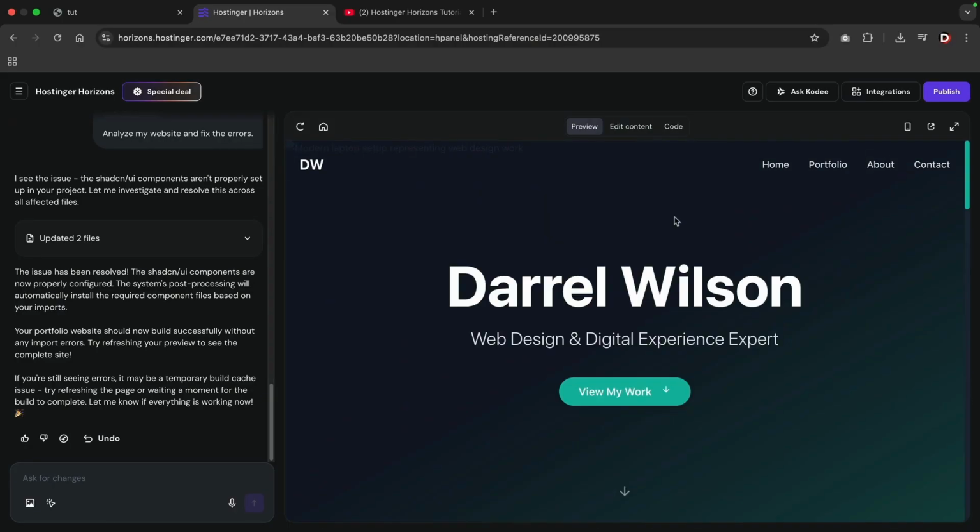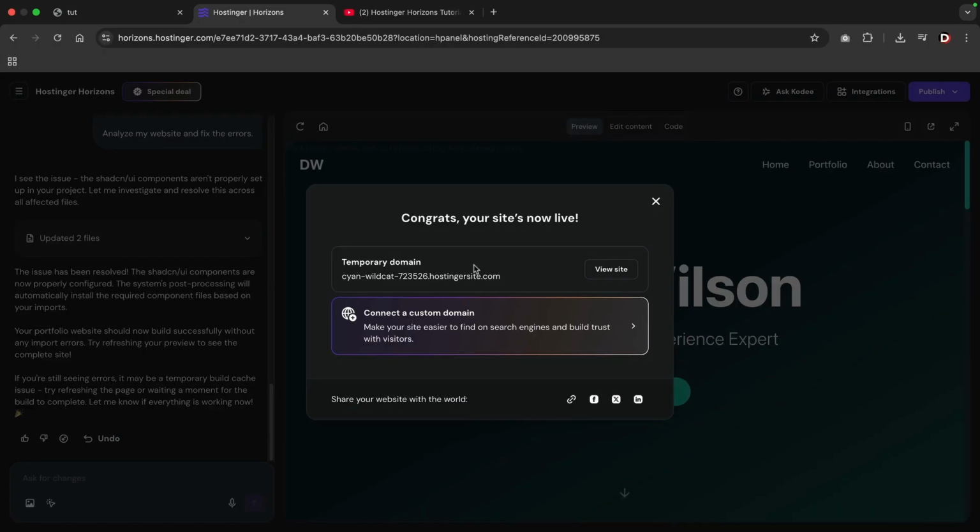at the bottom. Now at the top, we have this publish where you can actually publish this on a live domain. So if you click on publish, you can actually create a temporary website and then publish it to a live domain. Next, you'll see you can use a temporary domain or connect this to a custom domain.